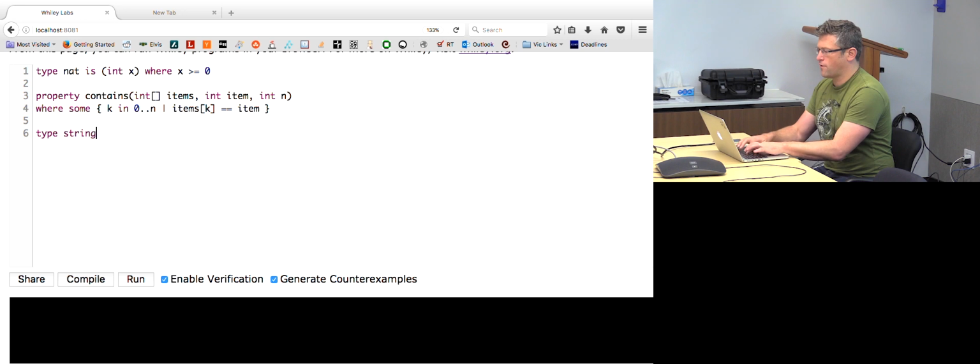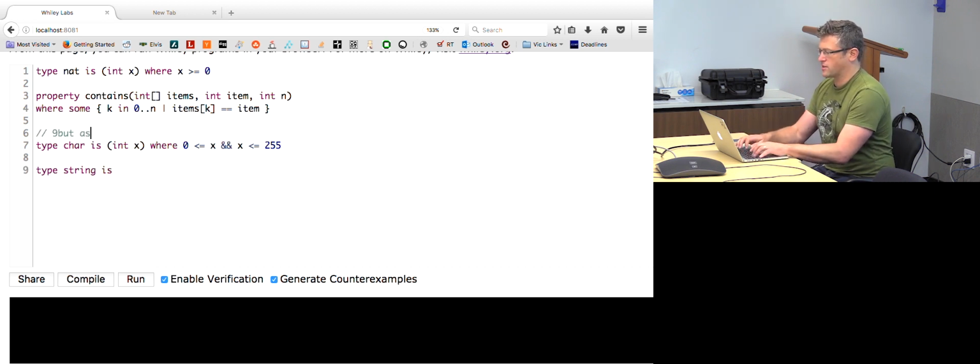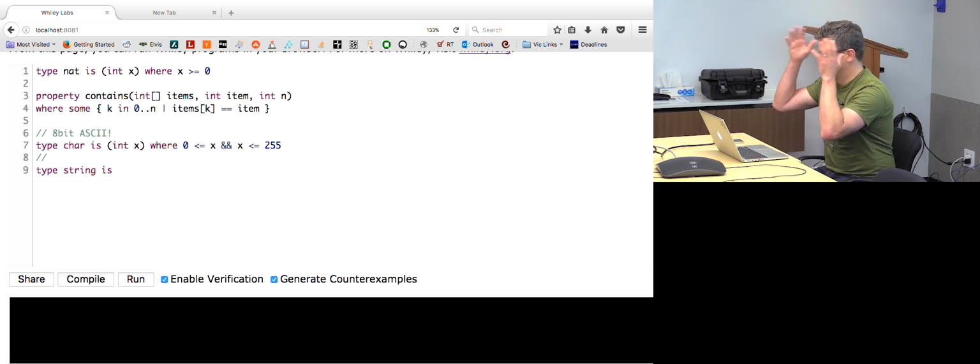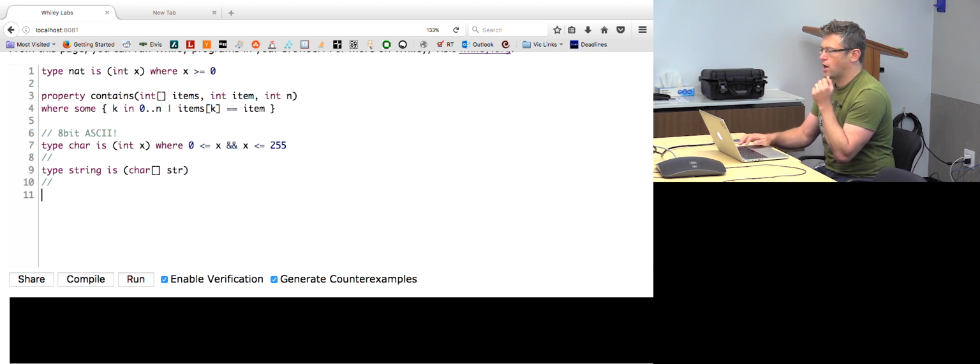So what I'm going to do is define an ASCII string. Let's define an ASCII char, actually. Char is an int x where, and I'm going to be a little bit simple. I'm just going to say an ASCII char is between 0 and 255, okay? So 8-bit ASCII, we're thinking here, which is not exactly a completely true reflection of reality, but it serves a purpose. And we can define a string which is just an array of these ASCII characters, all right?